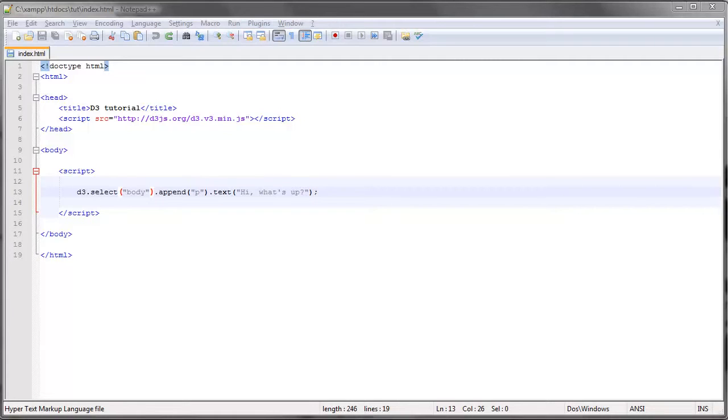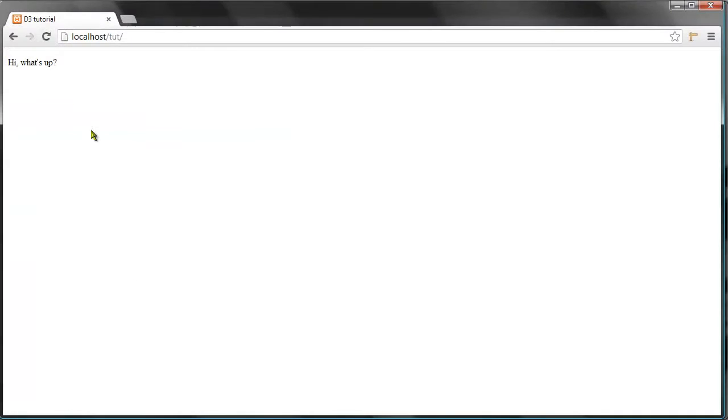In the previous video we looked at two basic methods of D3, and that is the select method and the append method. And what they do is, well, I guess kind of self-explanatory. We select elements with the select method and we add elements or append elements with the append method. And in the previous video we used those two combined to add a paragraph element to our web page, and the result looks like this.